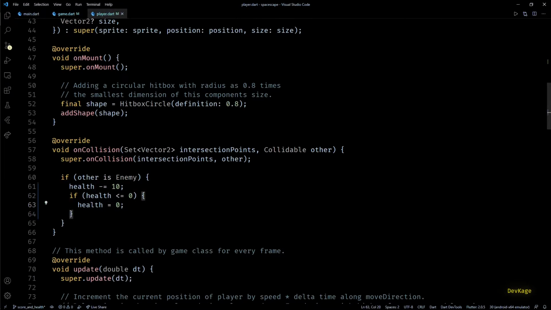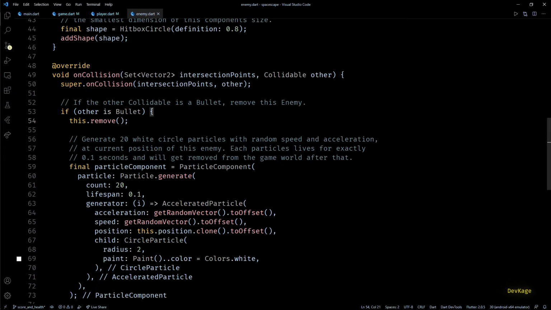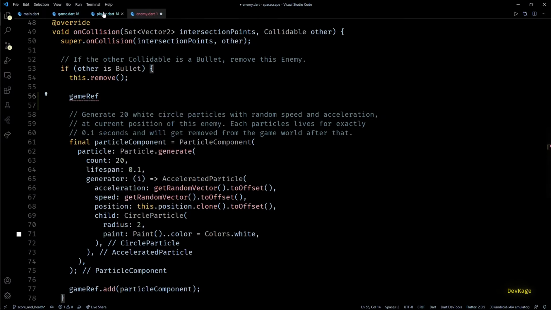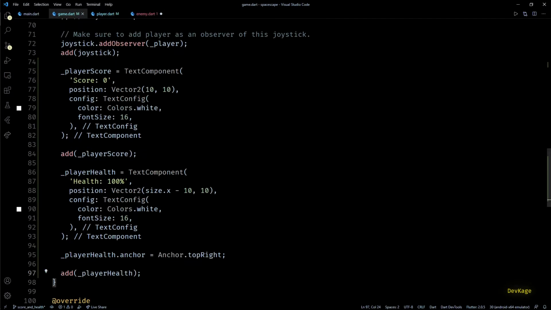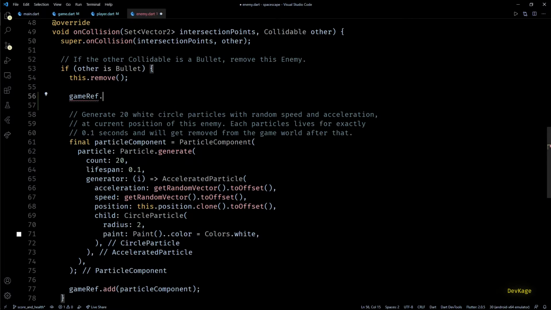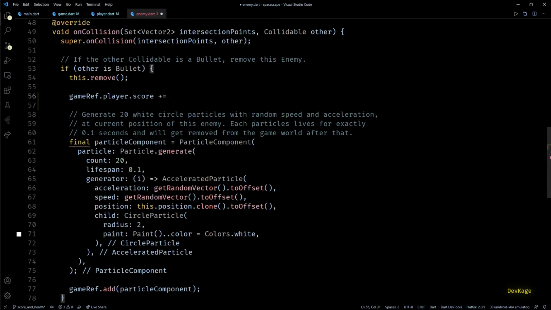Now, similar to this, we'll also have to increase the player score when an enemy is destroyed by bullet. For this, I'll go to the onCollision method of enemy class. Here, after marking current enemy to get removed, we can get a reference to player component from gameRef. But to do that, we first need to make the player field in game class public. I don't really like having this as a public field, but as I said, we'll be making some changes in the next video which will allow us to keep this field private and still modify player score from enemy component. So back in onCollision method of enemy class, I'll get player score from gameRef.player.score and increase it by 1.